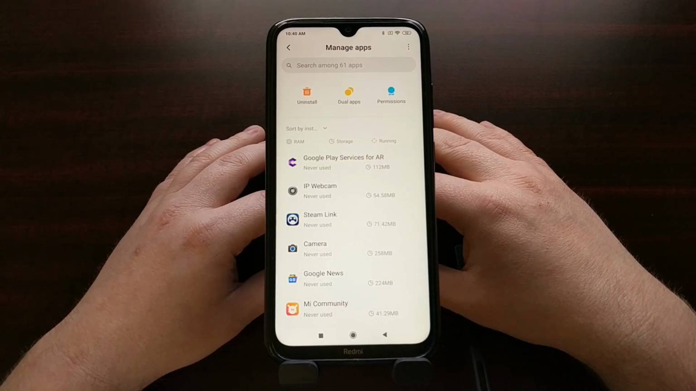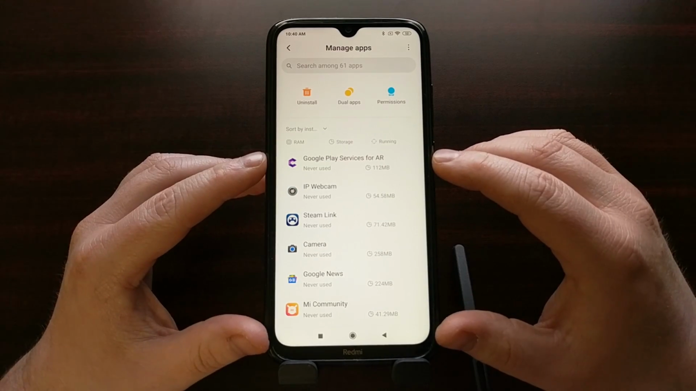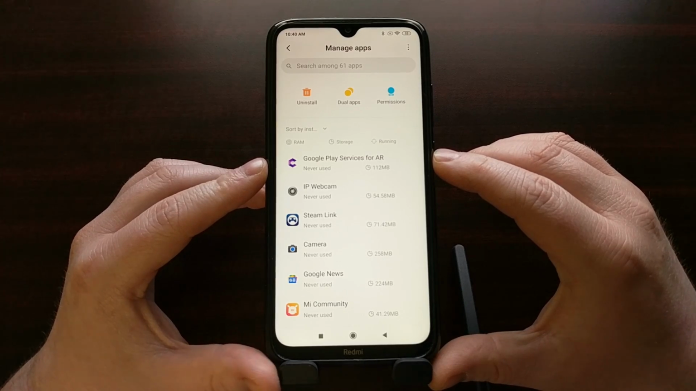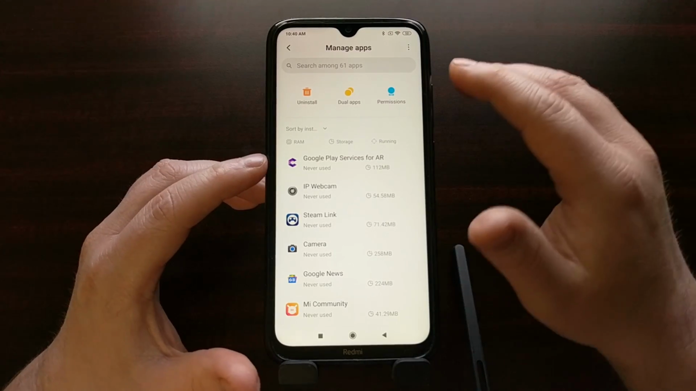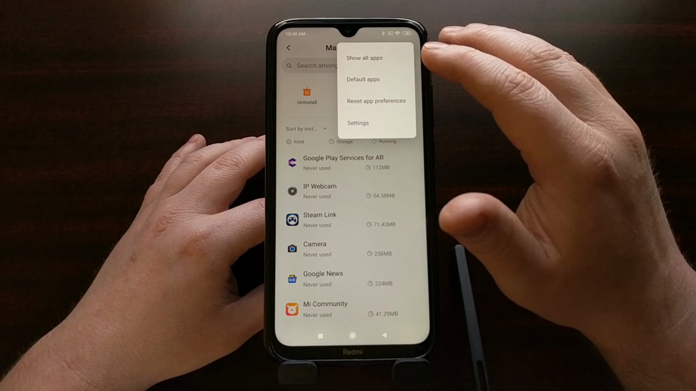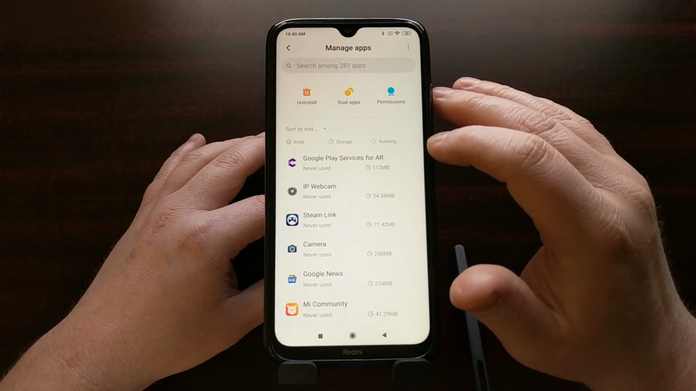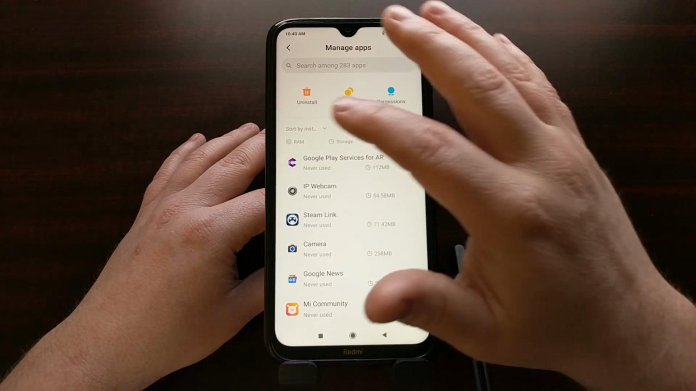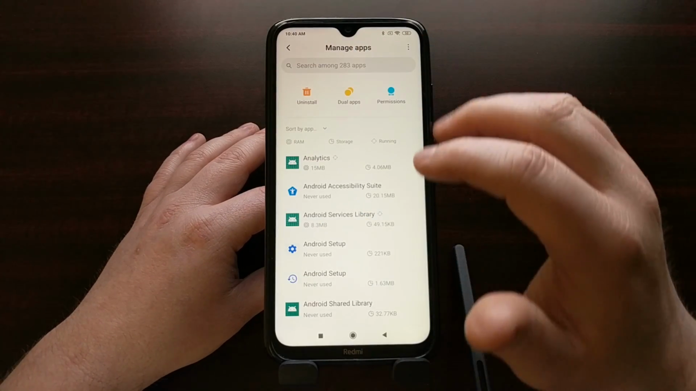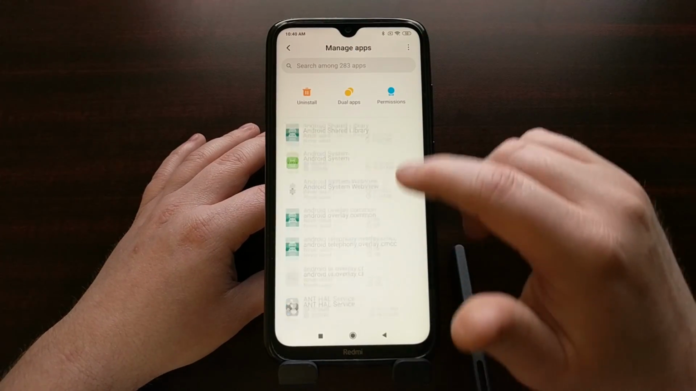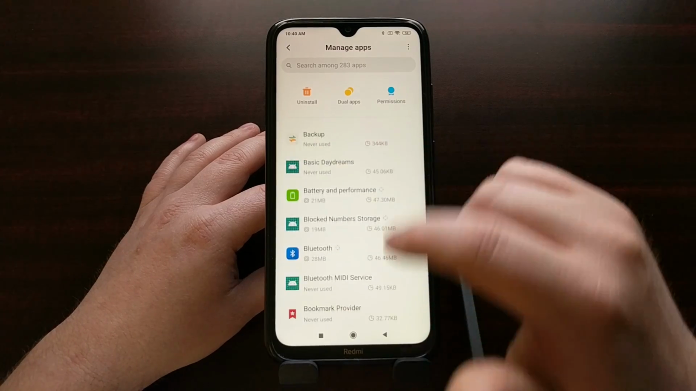So by default, it's not going to be listing your system applications. So from here we can tap on the three dot icon, and then we can tap on the show all apps option. And then basically we can just sort by app name if you need to. We're going to look for the Bluetooth application.